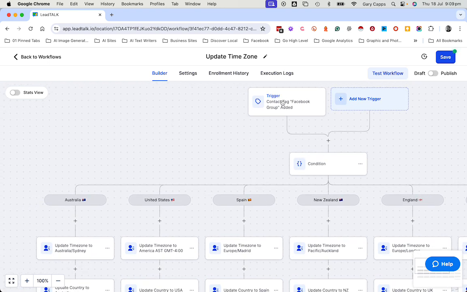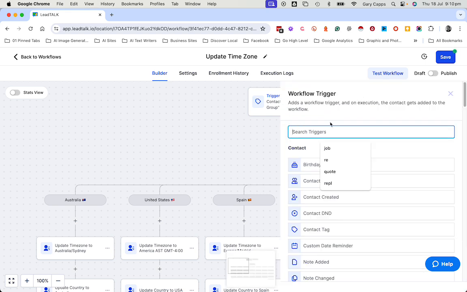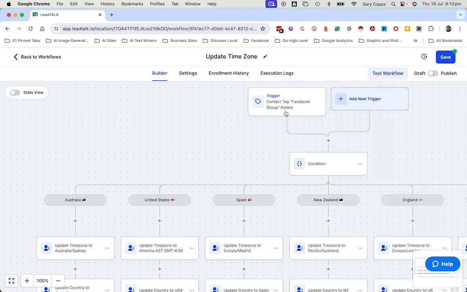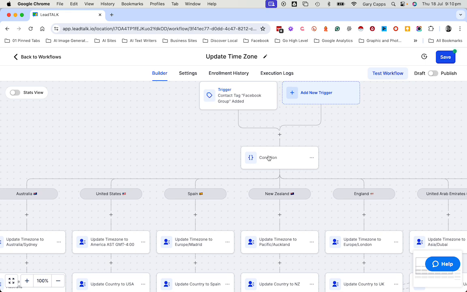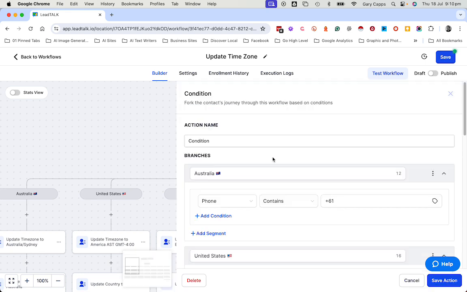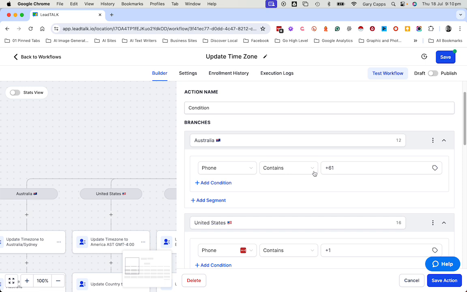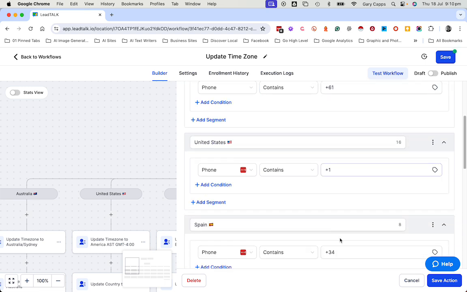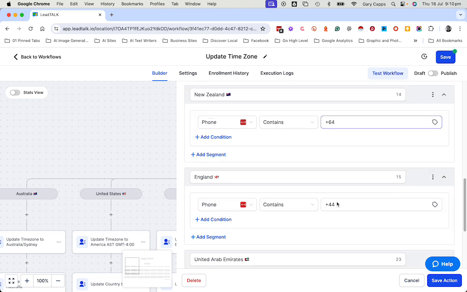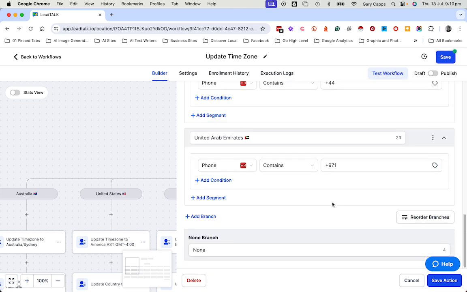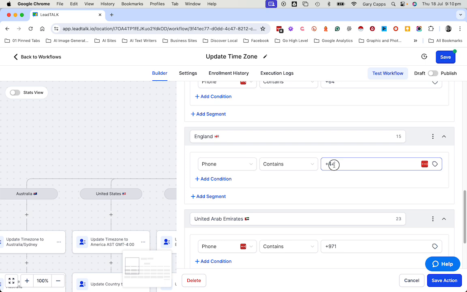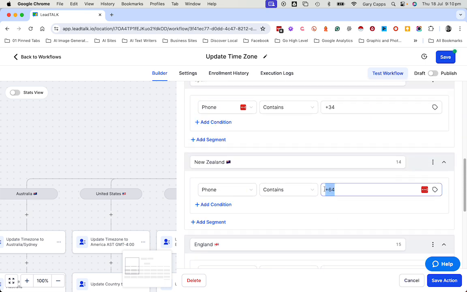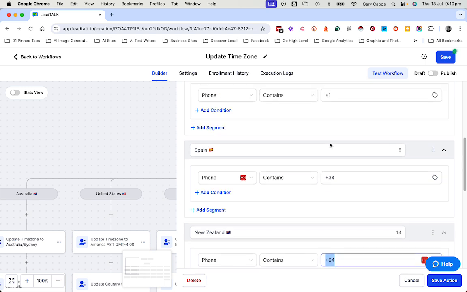So what we've got in here, again, you can change the trigger here to whatever you want. You can always add this to whatever you've got, if you've got a form coming in or whatever it is that you're using. But the important part is in here. So what we've got is a condition in here. And for us, most of our leads are coming in through Australia, US, Spain, New Zealand, England or UAE. So what we've done is these are the country codes for each of those. So if you know the country code for where you're getting your leads from, just grab that and put it into the if statement.